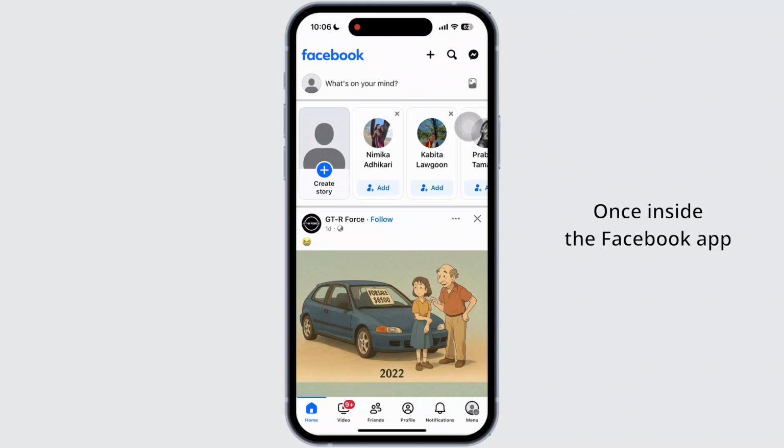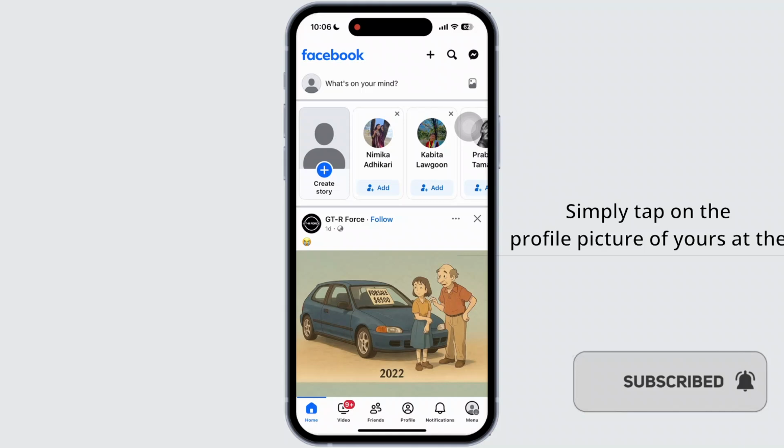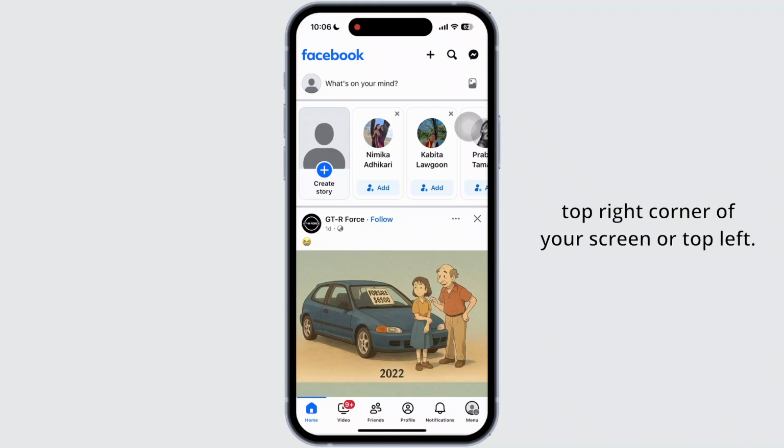Once inside the Facebook app, all you have to do is go to your profile. Simply tap on your profile picture at the top right corner of your screen, or top left, then navigate to your profile section.